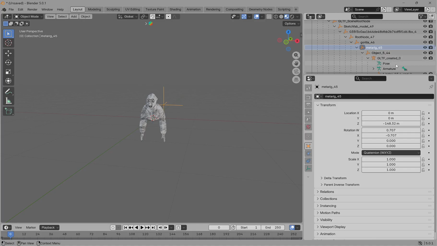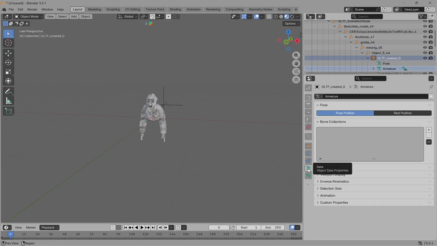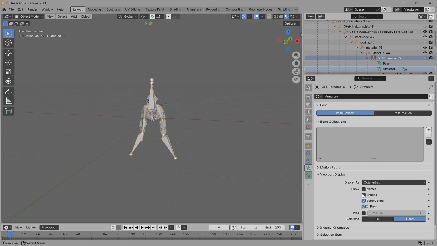The first thing you want to do is click on Armature. Then you want to go down to this little green figure. It says Data, Object Data Properties. You want to click on Viewport Display. And you want to click on shapes to turn it off.